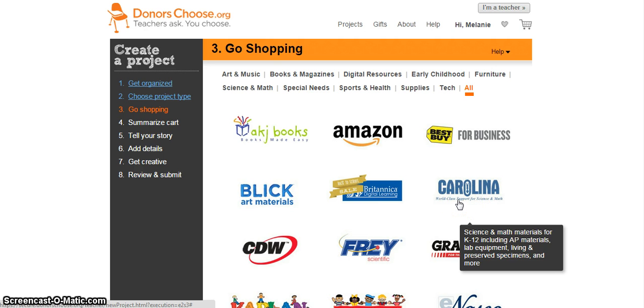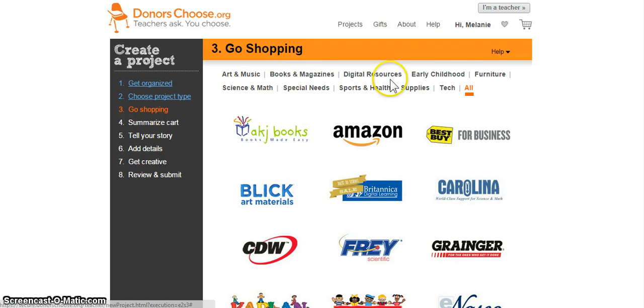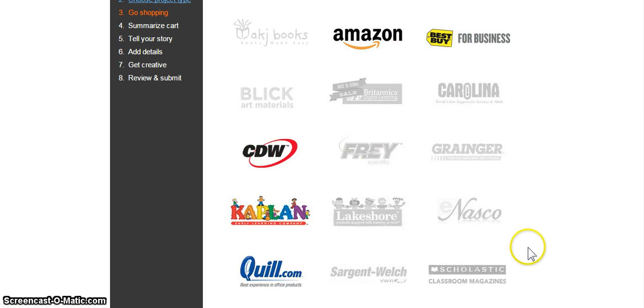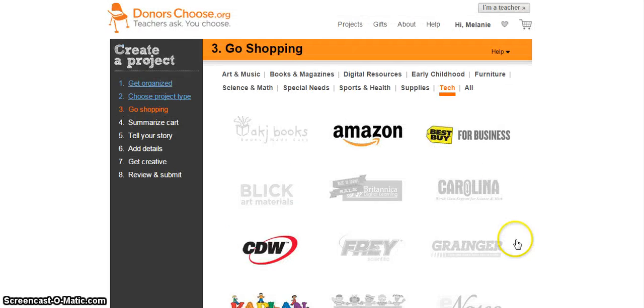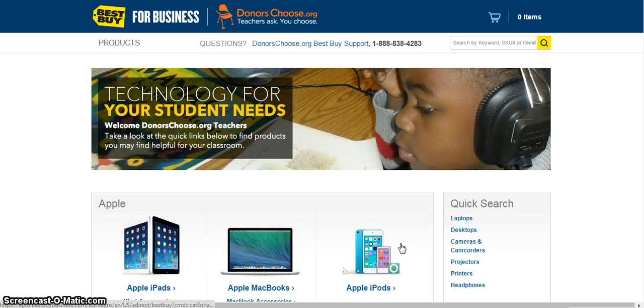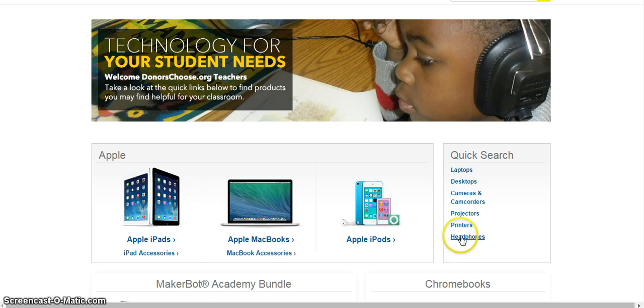So at this point, you'll have to select from a couple of different vendors, depending on the type of project that you're requesting funding for. So for example, if you go to technology, it limits your choices to just those that sell technology. So for example, if we go to Best Buy and say start shopping, we have these different choices, and let's just say, since I just did this one, headphones.